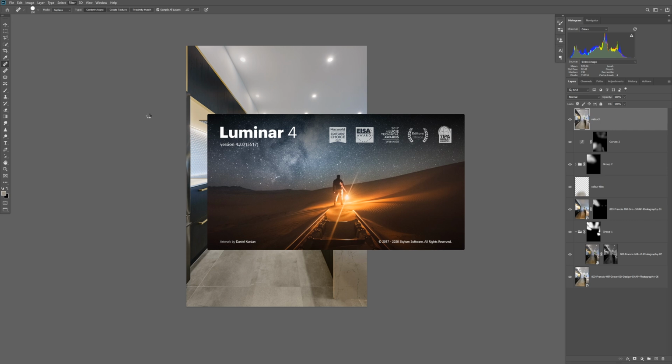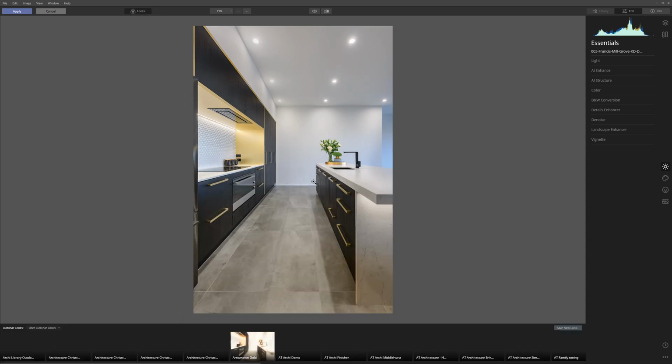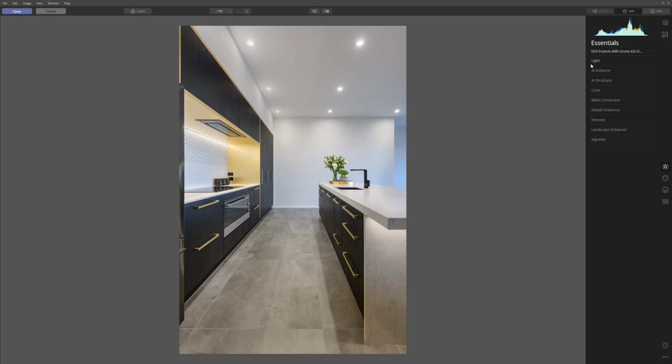So Luminar is now loading up and bringing that layer in for editing. Now I do have a preset, or what's known as a look, that I could throw onto this straight away to make it look pretty fantastic, but what I'm going to do is show you how I build a look. You can see all these different architectural looks down at the bottom here, but let's build something from scratch. Let's hide those looks again, and let's use the AI Enhance tool.